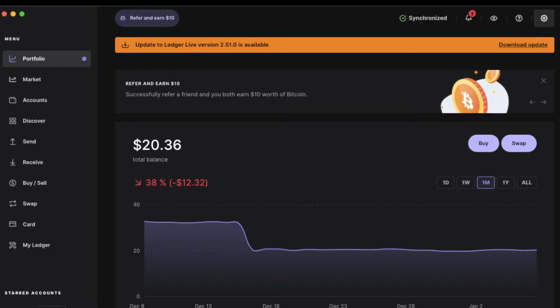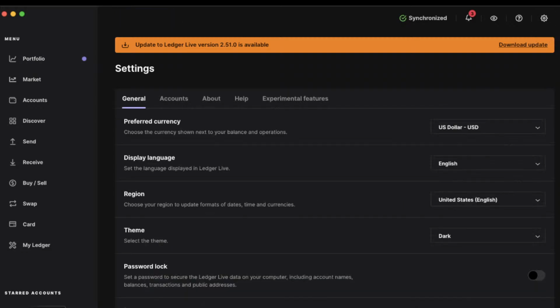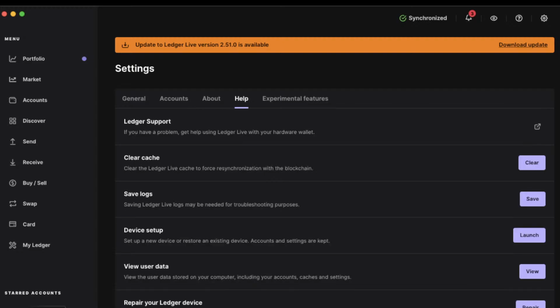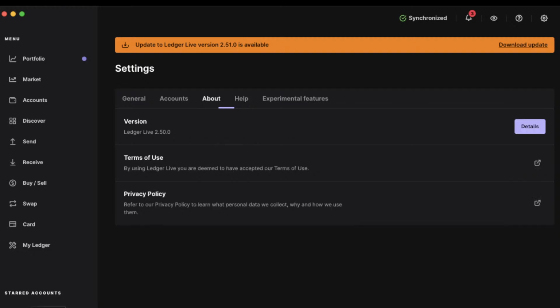Settings, this is a very good tab that you should periodically check up on and periodically clear your cache. Basically, this feature right here, you're going to go to settings, help, clear cache. This feature is going to allow you to resync your accounts with the blockchain. This is what you should do if you haven't touched Ledger Live in a while. It's going to give you the Ledger Live version. I am outdated. I'll update my Ledger Live after the stream.